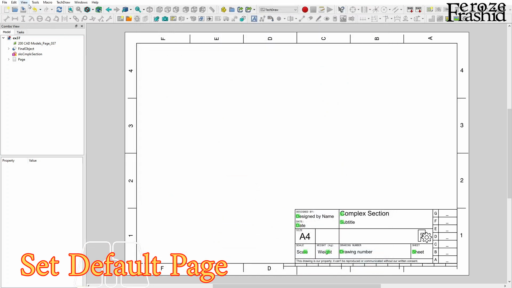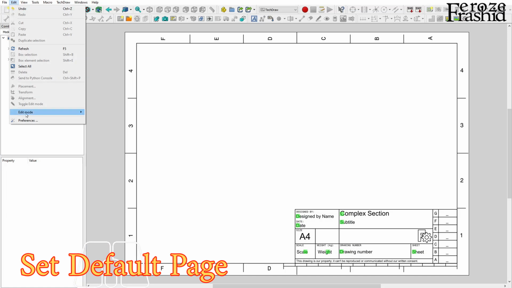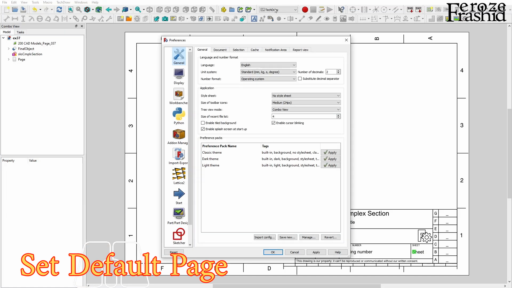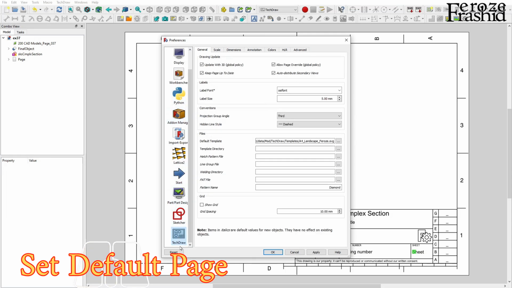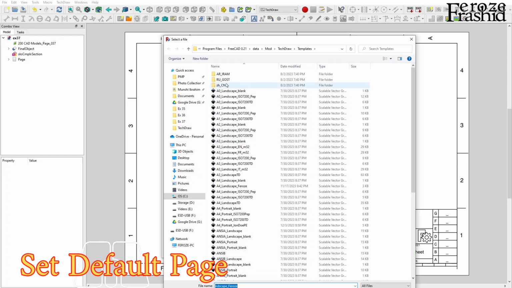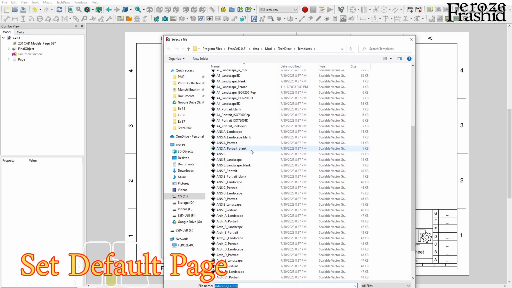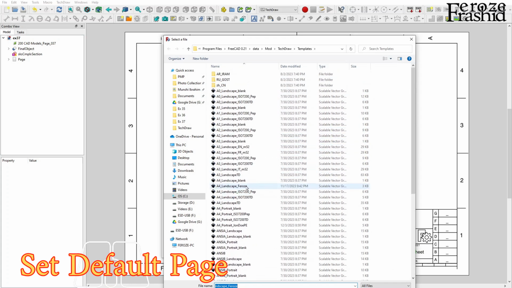I can do that by going to Preferences. Since we have the TechDraw open, it will show up on this list towards the bottom. On the first page, on the first tab, General tab, here under Files, it will have this option, Default Template. You can click on these three dots and that page will show up. This folder containing all these templates will show up, and you can select the one that we just talked about, A4 landscape TD. We can select that and hit open.